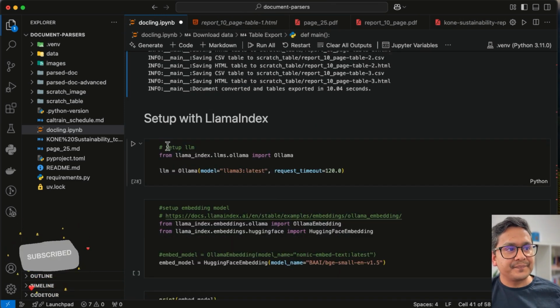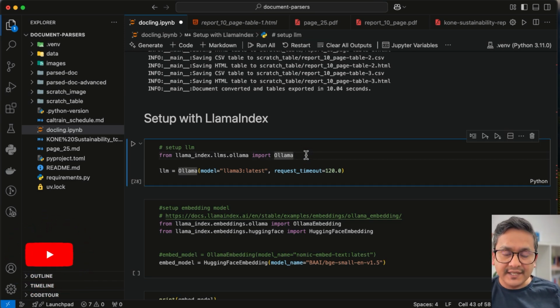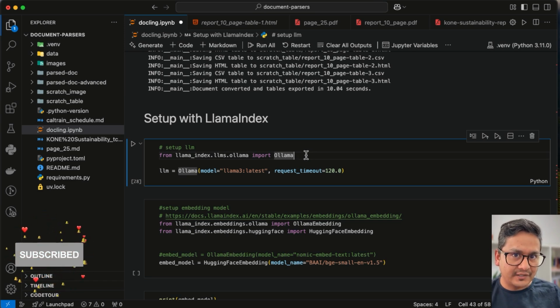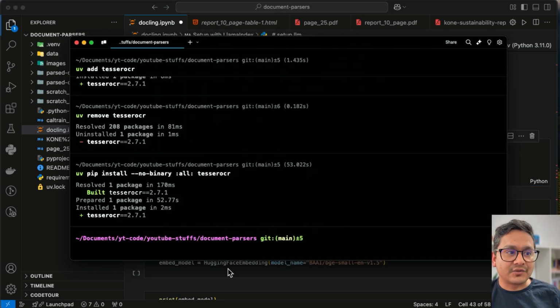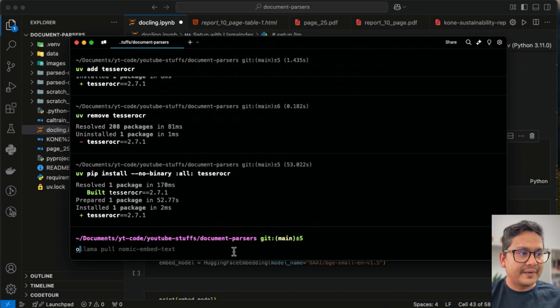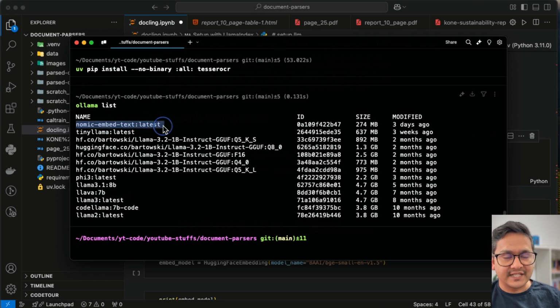For Llama Index, what I'm doing here is I'm taking Ollama models. For these to work, you need to have Ollama installed on your machine. I have videos on my channel about Ollama, but make sure you have Ollama installed and make sure it is running also. So I have ollama list. So I have all the models which I'm using here already: Llama 3.1 8B or Llama 3 latest, and I'm using Nomic embed text latest for the embeddings.